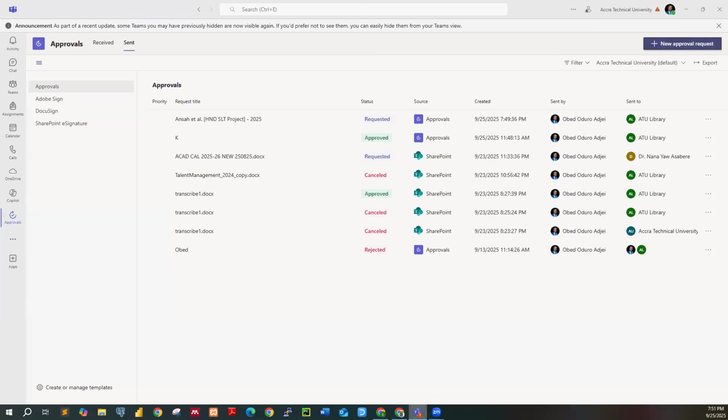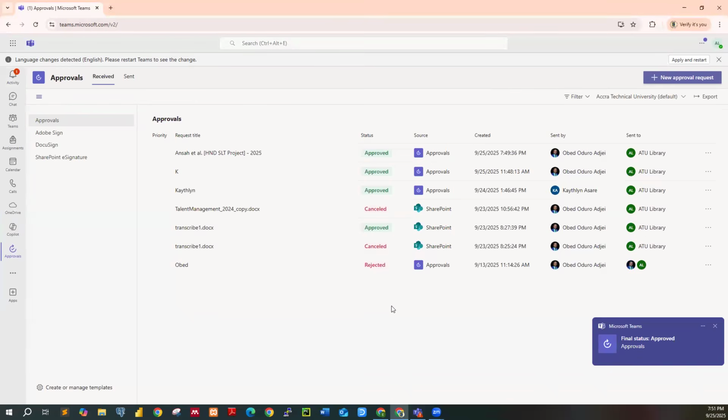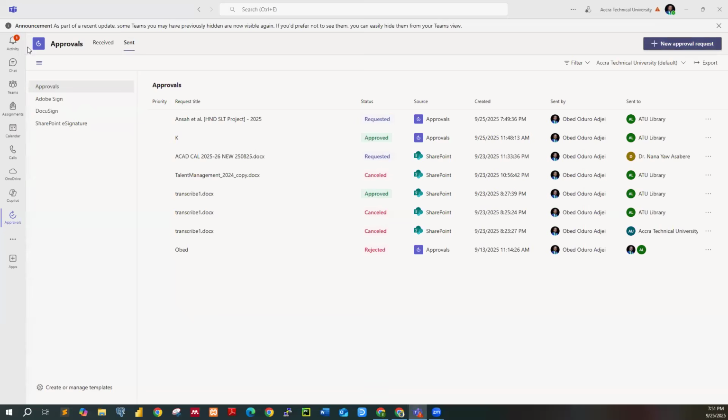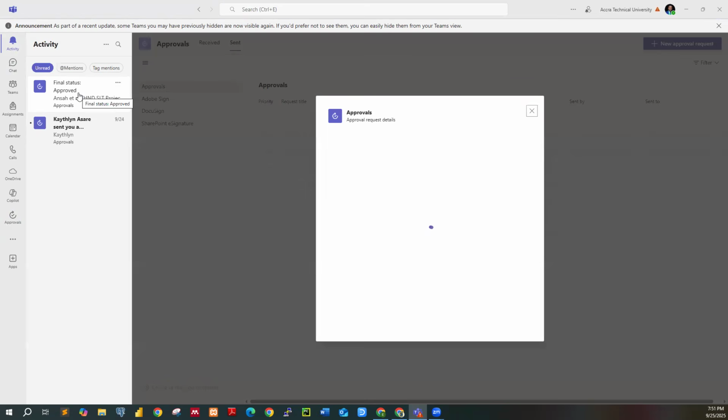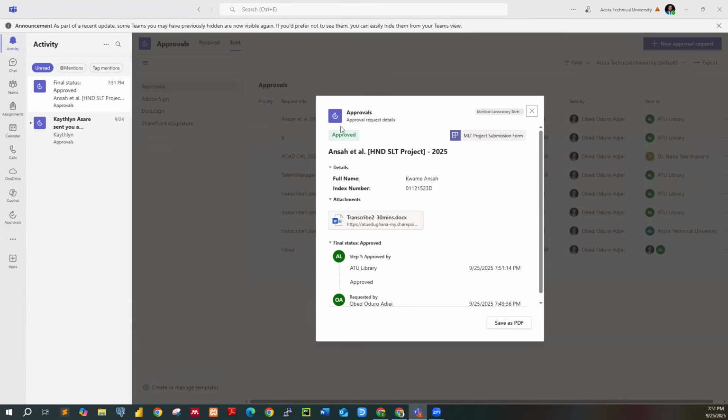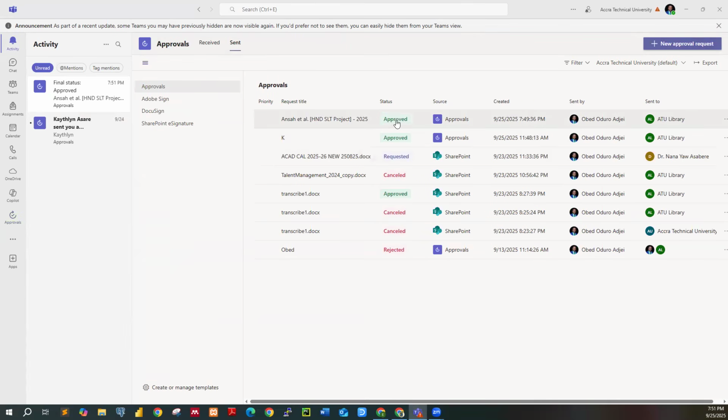Now the submitter, you are supposed to receive what? A notification. So let's see. Okay, final status approved. So let's go back. So I made a submission. I click on my activity tab. I'll see that it will show that my work has what? You see? Approved. Great. Then automatically it shows, approved, MLT project submission form. And you see it over here, approved. So you receive notifications, and that's all.